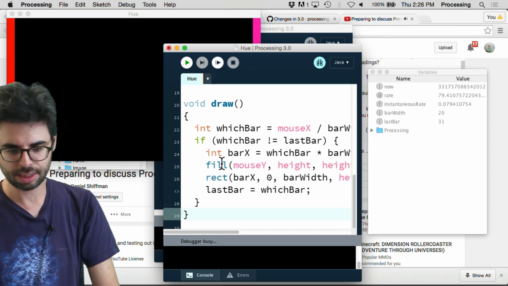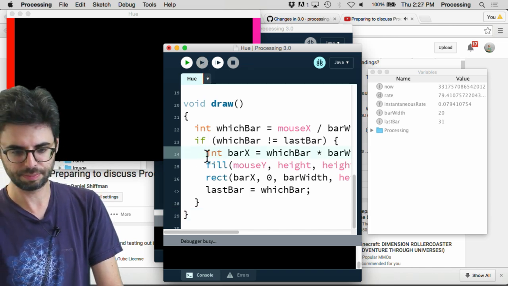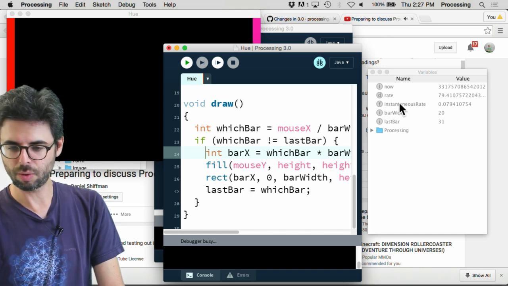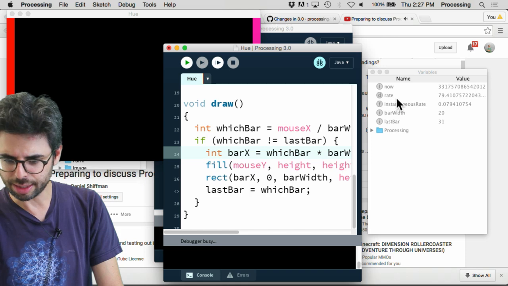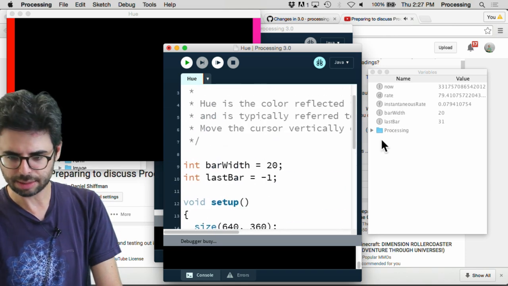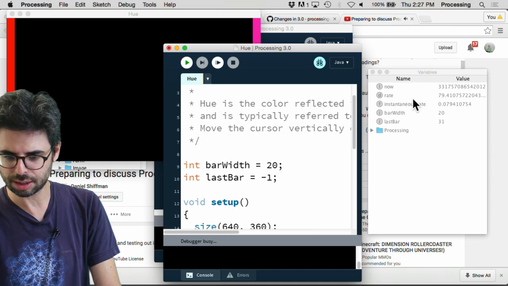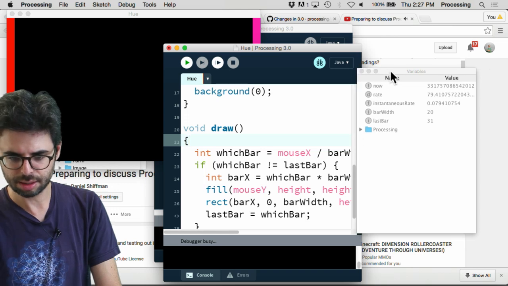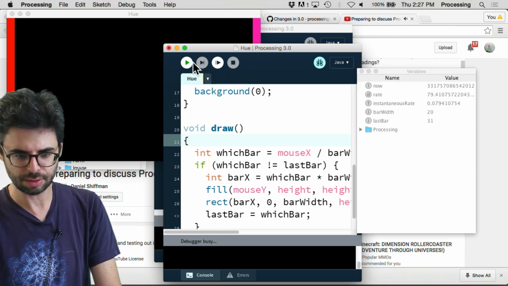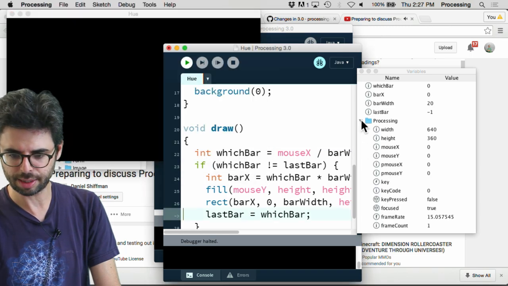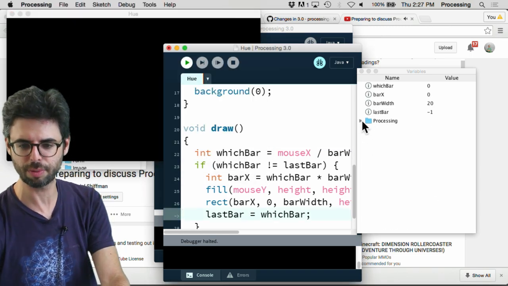So that might work well. Instantaneous rate now, last bar. Are those variables in this? Last bar, bar width. I wonder what these are. I guess these are some other variables. I thought the built-in variables would only show up here. Now also, I guess I need to debug. Which bar, yeah. Okay, so I think I'll just show this really briefly because I'm going to do the debugger in a separate video.